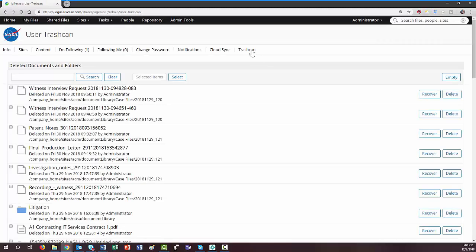And another feature I want to show you is the trash can. Here you can actually recover content that you've deleted before, or you can also empty your trash can here. And you can set it up so that it empties on a certain rotation as well.